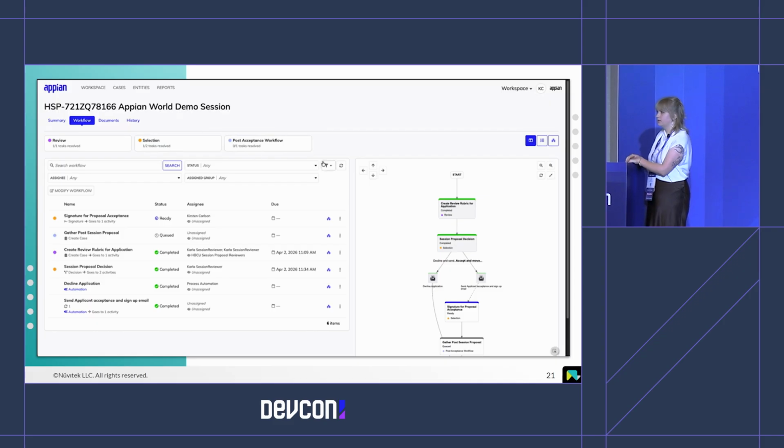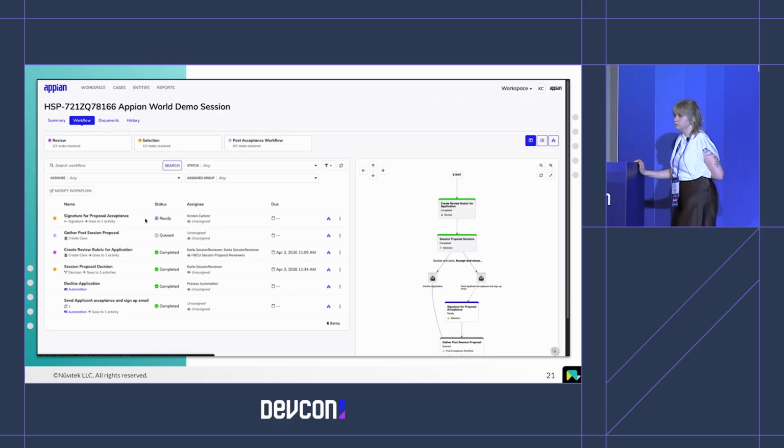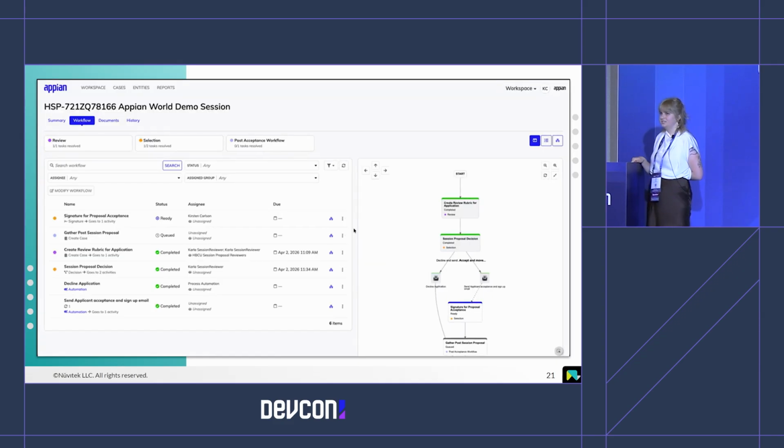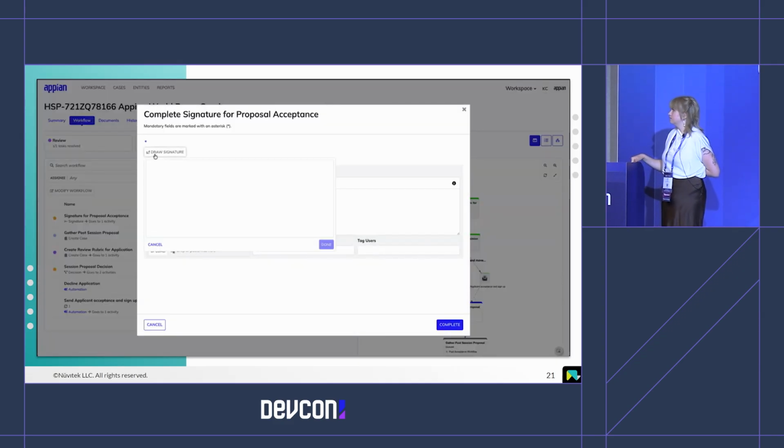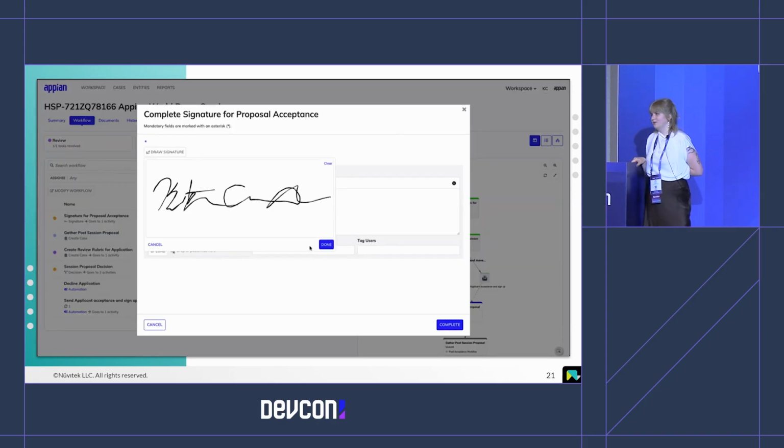Next, I'm just going to show what it looks like on the front end. So here, I'm acting as though I am a caseworker. I'm coming in. I want to execute that signature. It's gone through all the reviews and approvals. It says, yeah, we're ready to go. We're going to sign our document committing to presenting at Appian World. And I'm going to utilize that Appian signature field. I'm going to do a flawless... That's exactly how my signature looks with my mouse on my laptop.